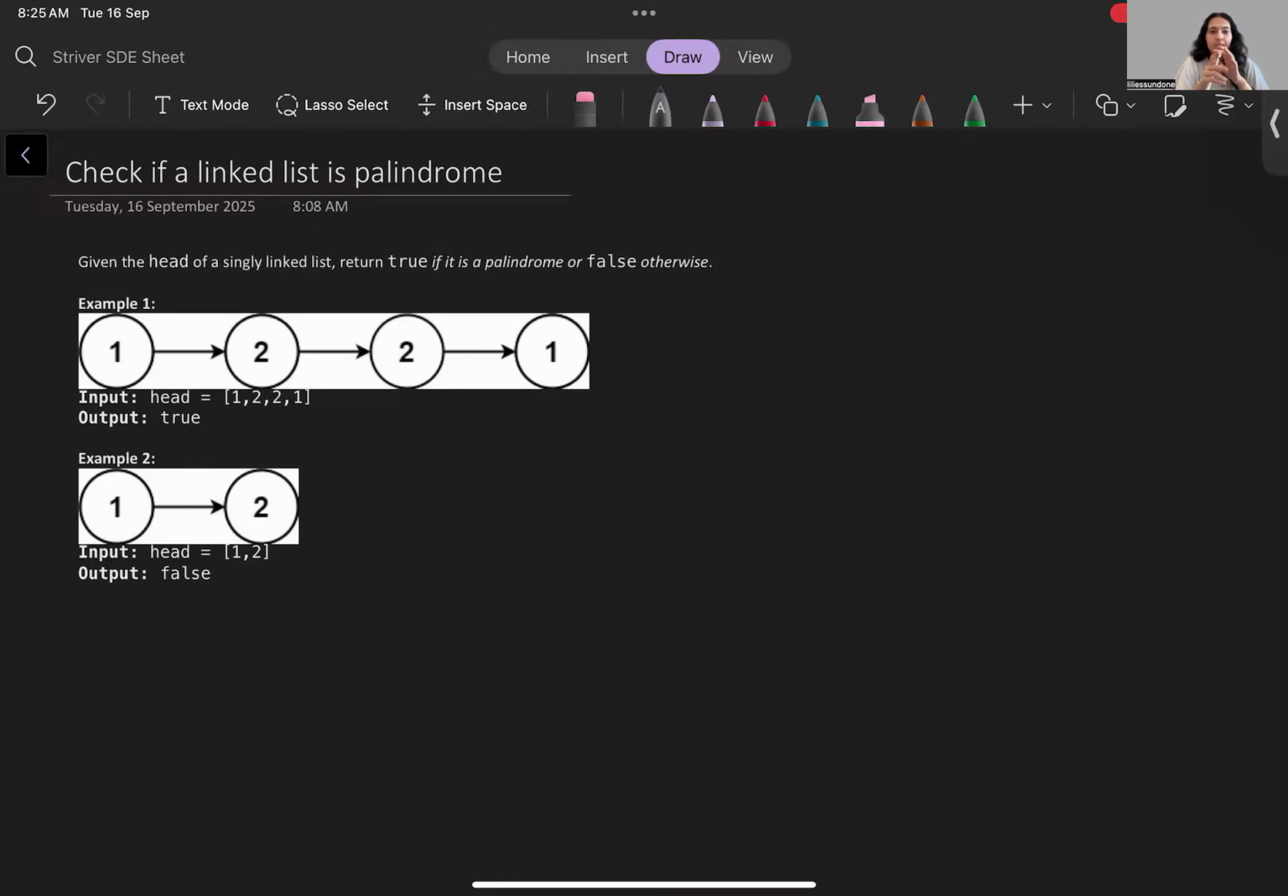Hello everyone. In this video, we're going to see the question, check if a linked list is a palindrome. Given the head of a singly linked list, we have to return true if it is a palindrome and return false if it is not a palindrome. So let's just see the question.